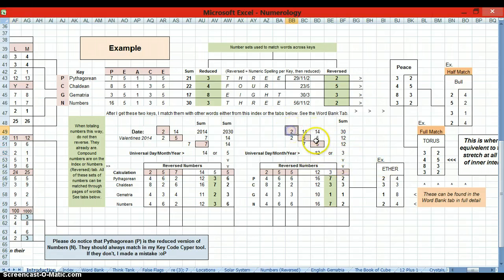So I get the code of 255 here. I go to my key, and I pull the 2, the 5, and the 5, and I total them. And this is a 3 matching this, and you end up with these 2 codes here. And as you can see, we have a half match with ether as to the date of Valentine's, which in this case, okay, we can say that love is bliss.